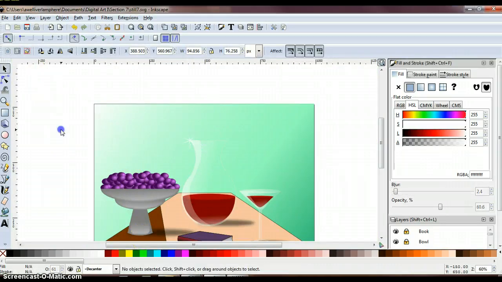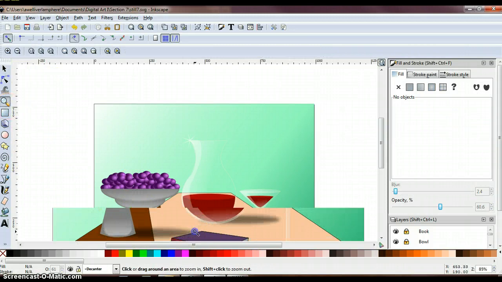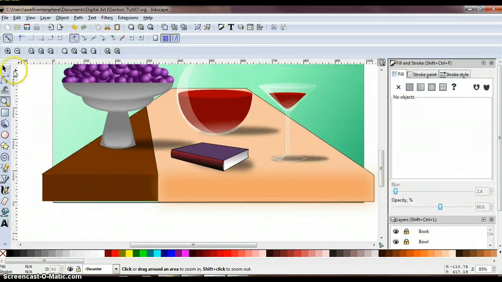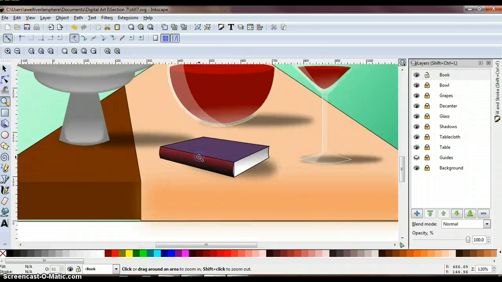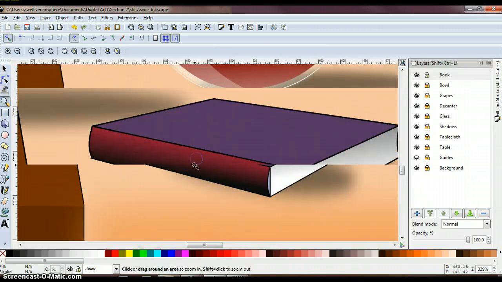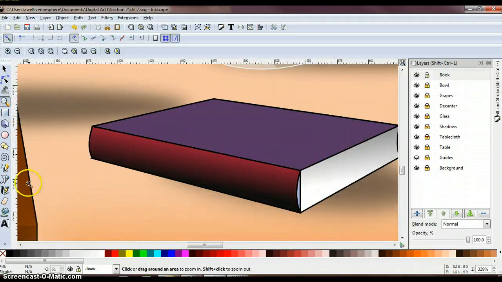Next, we're going to add a title to our book using the text tool. So go back to your layers panel. You can minimize your fill and stroke, lock your decanter, and unlock your book layer. And then with our book layer selected, I'm going to zoom in a little more on my book here. But we're going to go to our toolbar and grab our text tool.